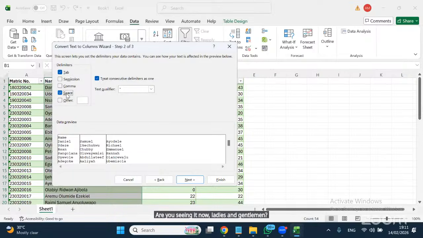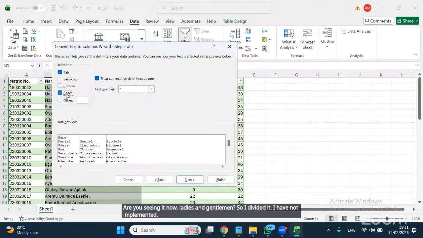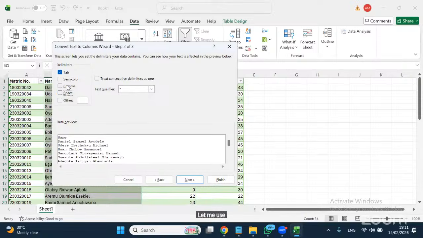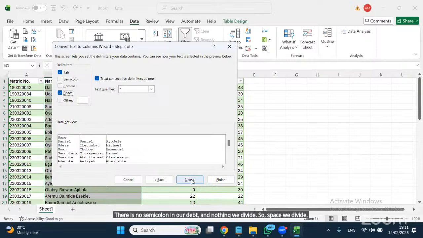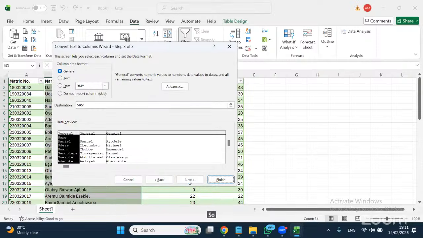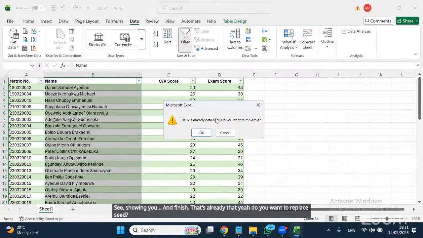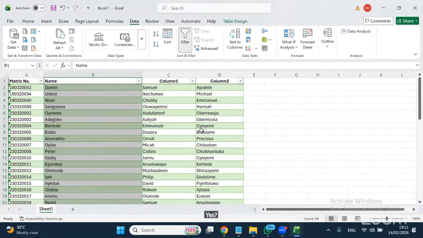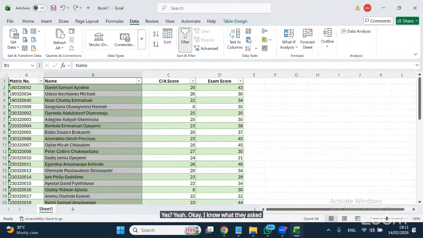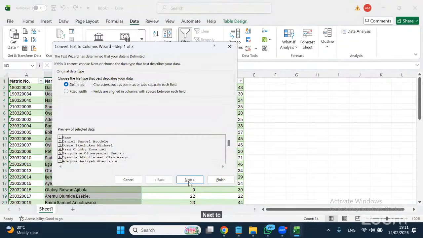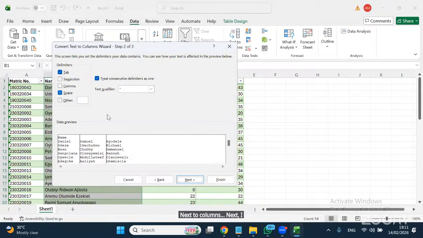So I've divided it, I have not implemented yet. Let me remove space. Let me use comma. There is no comma, so nothing will divide. Semicolon, there is no semicolon in our data, nothing will divide. So space, it will divide. So next, now you're going to have it. Still showing you. Then finish. There's already data here. Do you want to replace it? Yes. Okay, I know what they asked. Let me go back. Next to columns. Next. I've chosen space. Next.